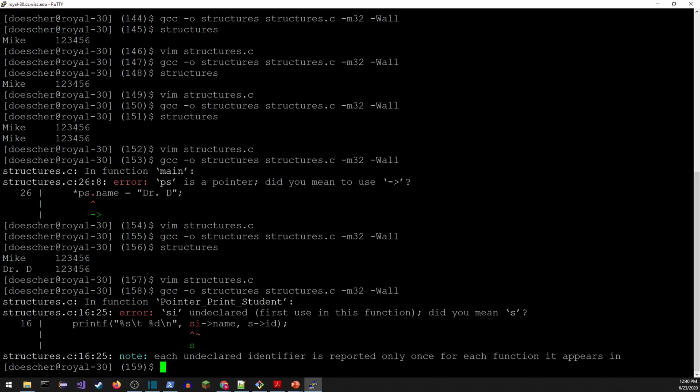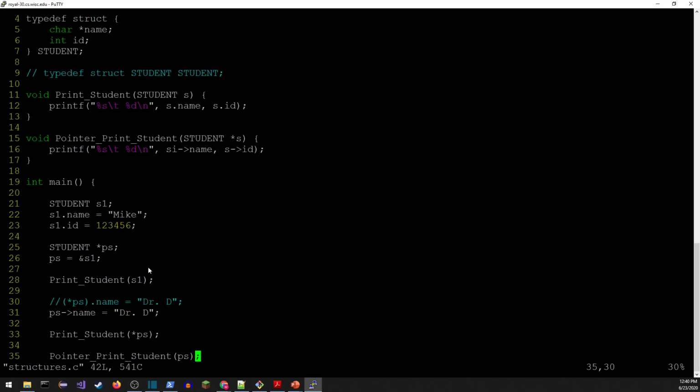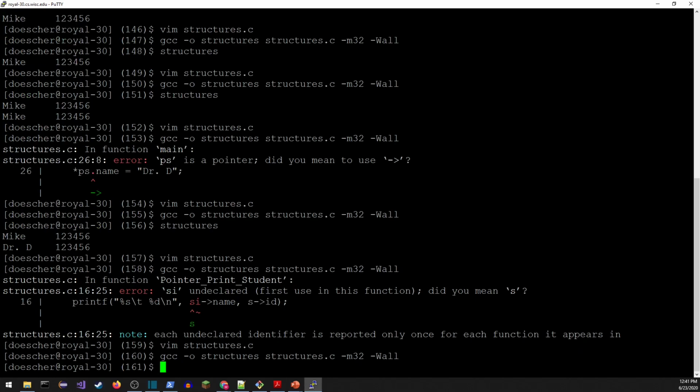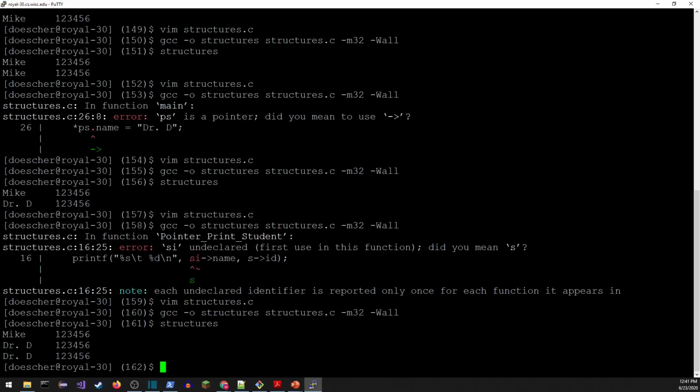Compile it. Oh, I made a mistake. I've got a typo right there, SI. So what line was that in? Right there. There we go. Okay. And we'll just run this. And now I've printed Mike using the regular print student, Dr. D with the print student. I changed it using a pointer. And then this should be the same thing getting printed, but using the pointer print student version.